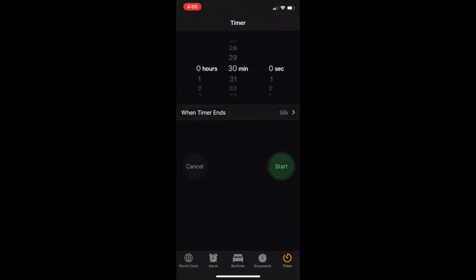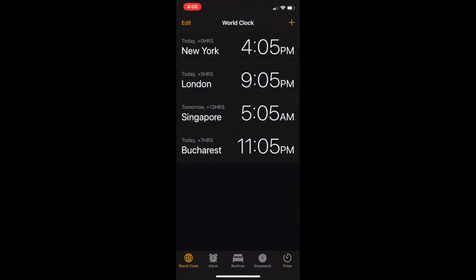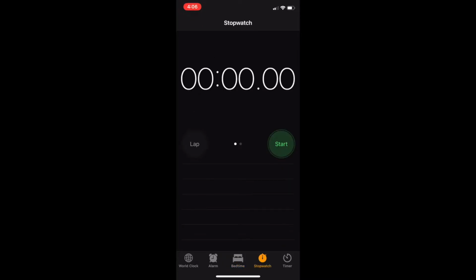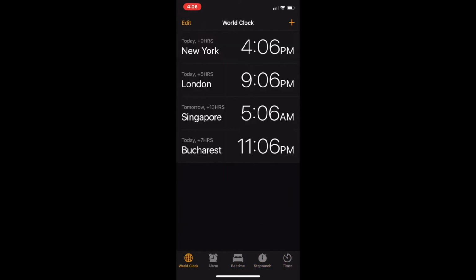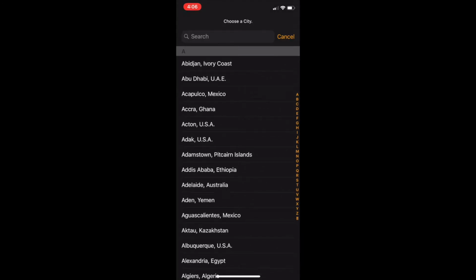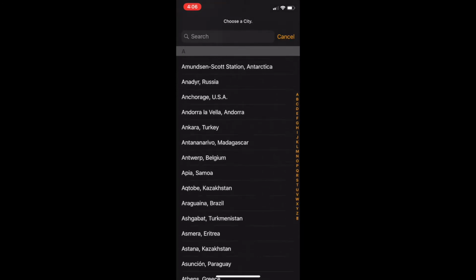On this app, we have many time-telling options such as the world clock, alarm clock, bedtime, stopwatch, and timer. In the world clock, we can select to see the time from various parts of the world.